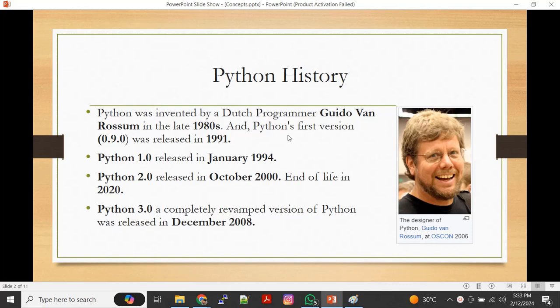And if you go to Python history, Python was invented by a Dutch guy from the Netherlands in the 1980s. He started it, but it was actually released in 1991, which was the usual one. Then 1.0 came in January 94, 2.0 in October 2000. Now 2.0 is not supported anymore by the Python team. They were supporting it till 2020, and then Python 3.0 was introduced in December 2008.